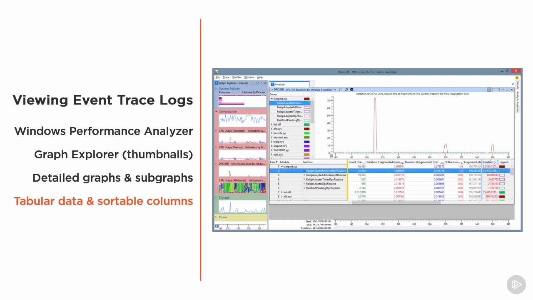Finally, it also provides tabular data and sortable columns so you can really drill down into the actual metrics that were collected. So once again, if you need more information on the Windows Performance Toolkit, I encourage you to see my course on the Windows Performance Monitoring Fundamentals.